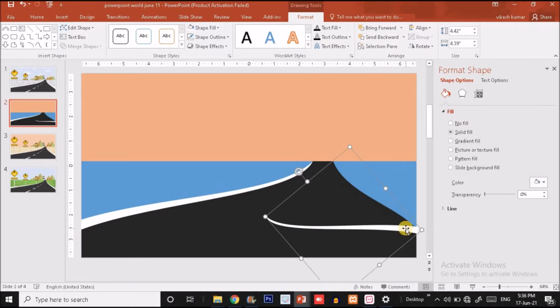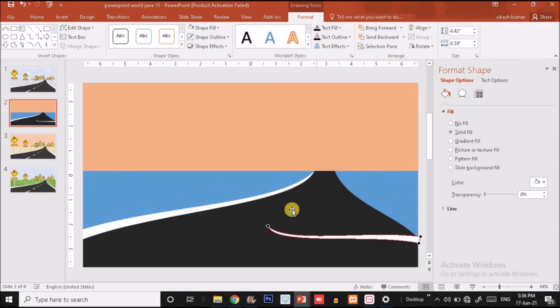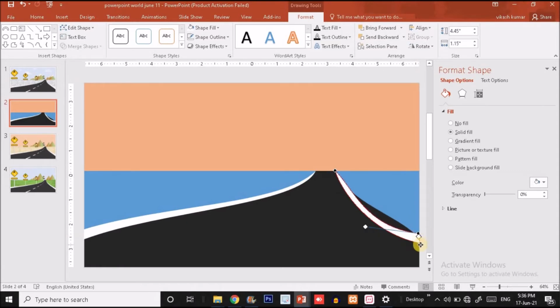Just right click over here and choose edit point option. You just have to shift this point over here and now shift this point over here and this one over here. Now select this handle and put it over here. Select this handle and put it over here like this.